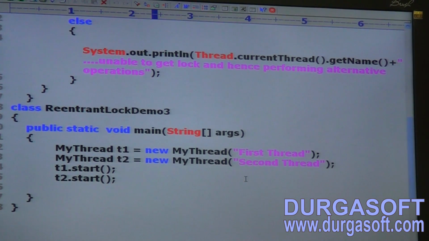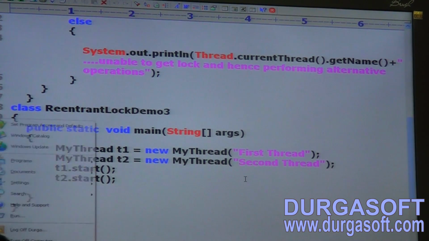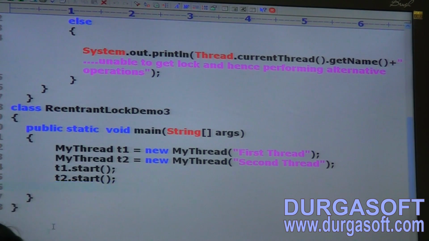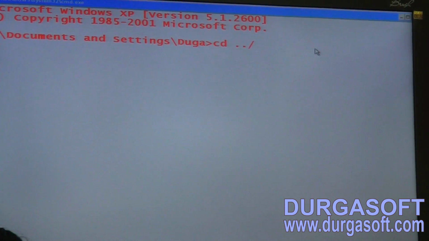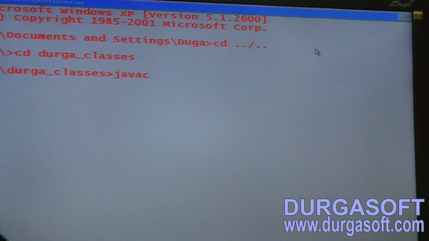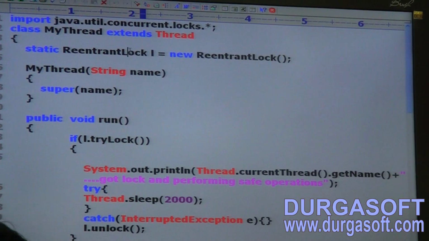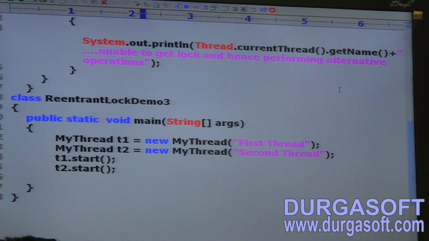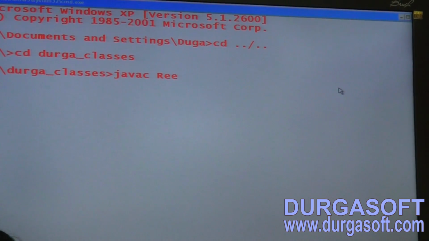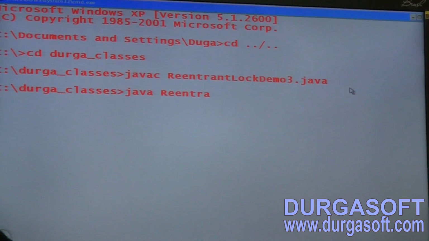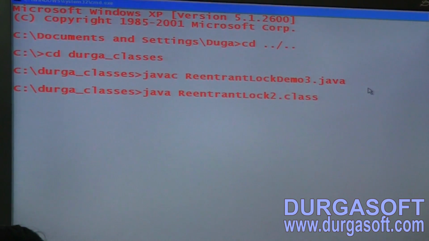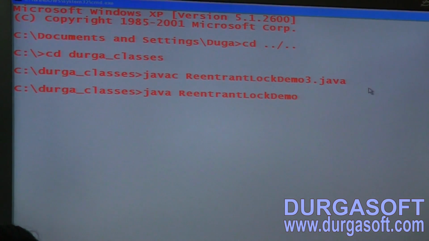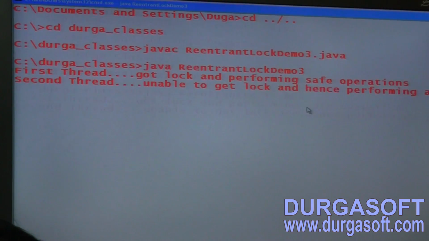Completed, I hope. Now it is compulsory to take the output also. Okay, javac. What is the name? ReentrantLockDemo3. Okay, just take this output.